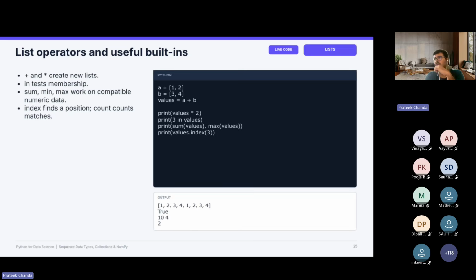Yeah, so I think min and max won't work for mixed data because it doesn't make sense to have different kinds of strings or lists of lists. Let's say if you have a list of lists, then you won't be able to do min or max at that point.